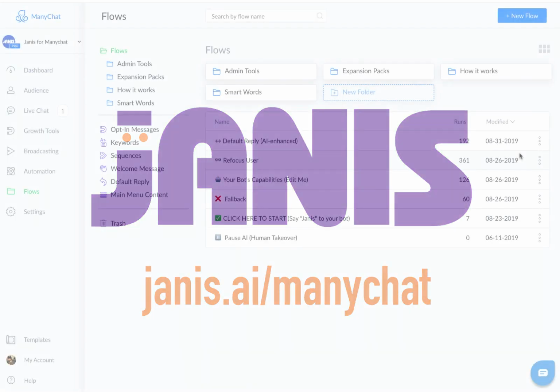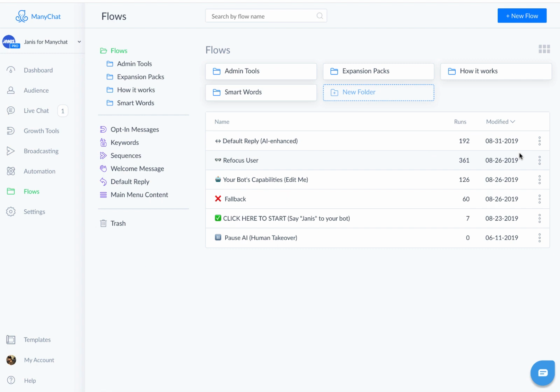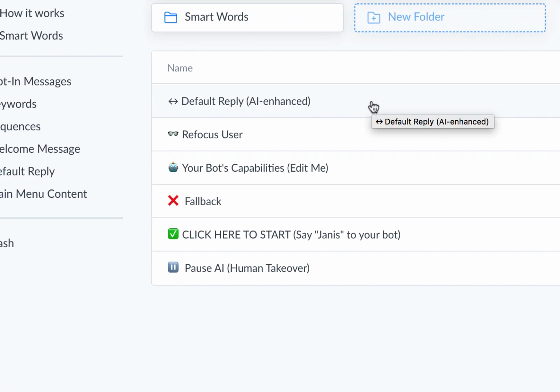It is going to help you build smarter Manychat bots faster because you've installed this template. So now I'm going to walk you through some of the key features of the template to help you get started and help you benefit from conversational AI from Google. The most important flow is this default reply.